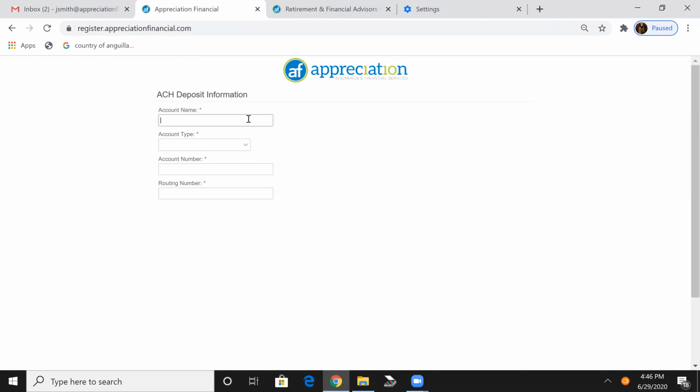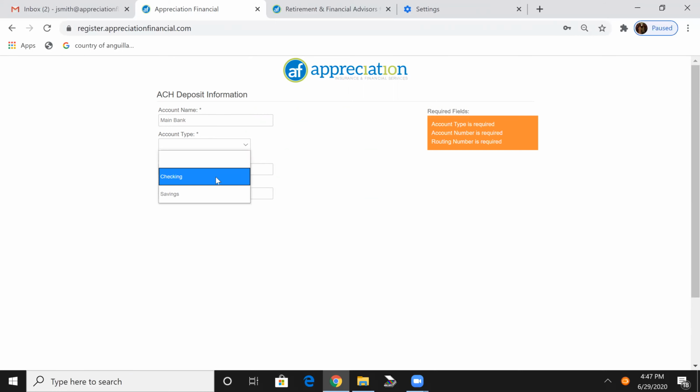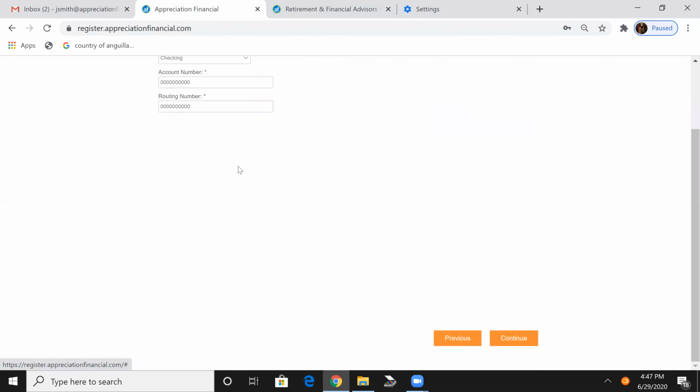We are almost complete. Going to enter the banking information. You want to name whatever the account name is, account type, choose checking or savings. Then you want to enter the account information and routing number, and then hit continue.